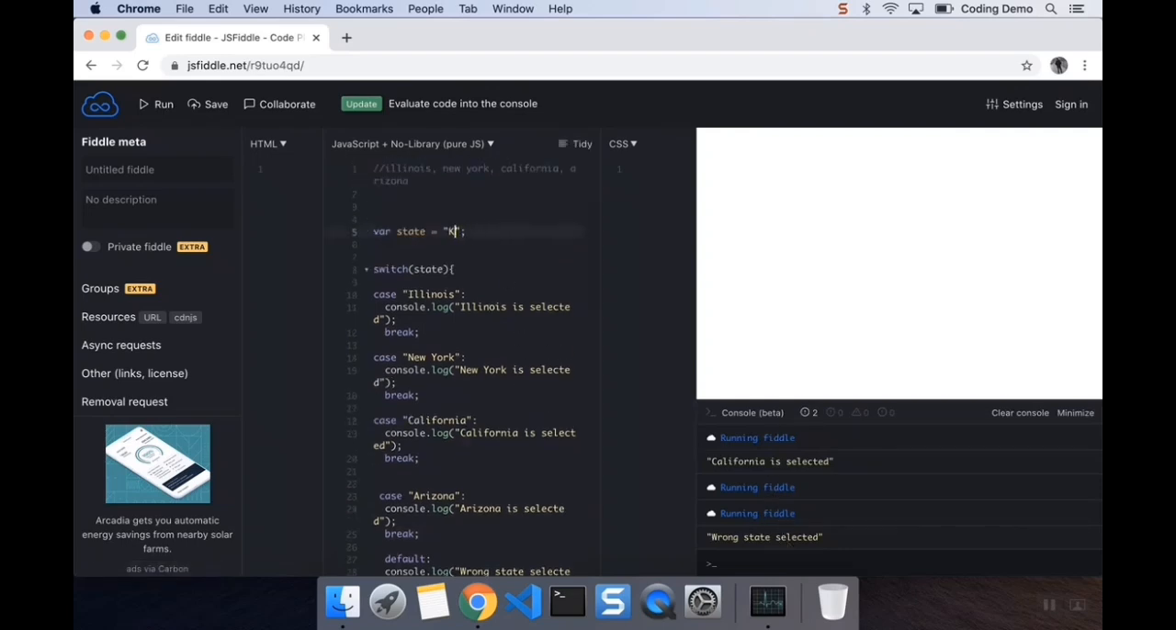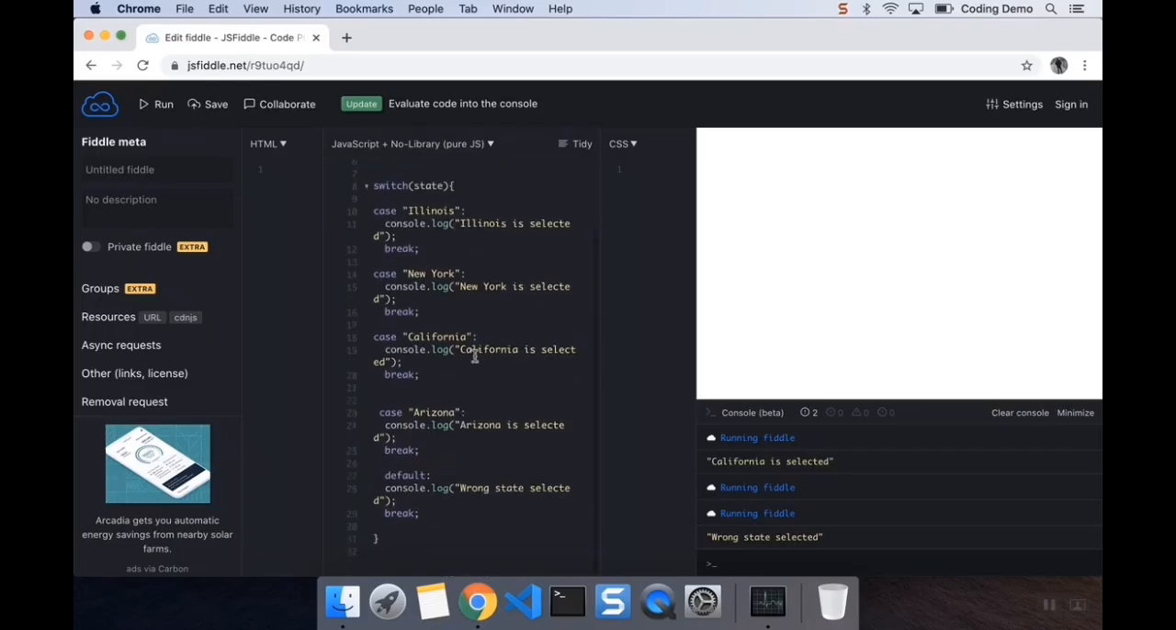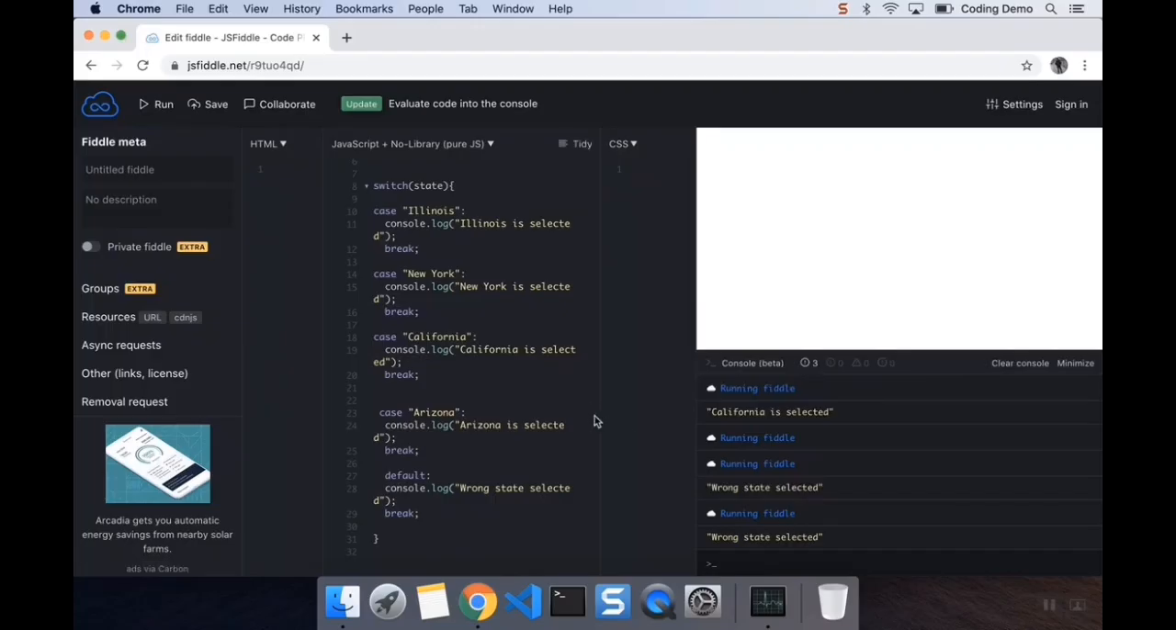What if we add Wisconsin? We don't have a condition of Wisconsin in here, so it will again log out the statement in the default condition. So we say wrong state selected. So this is how a switch statement works. Let's go back and look at loops.